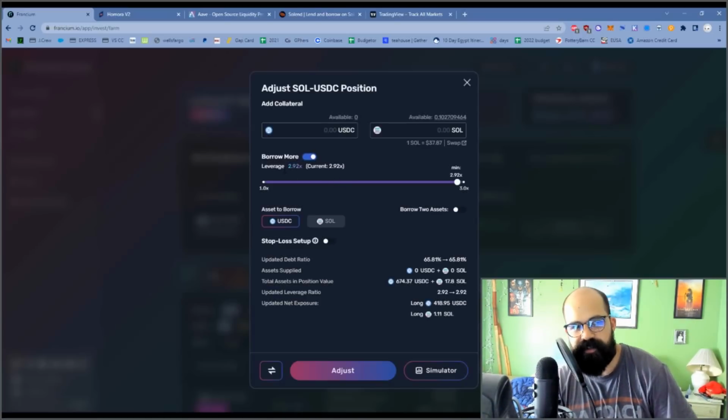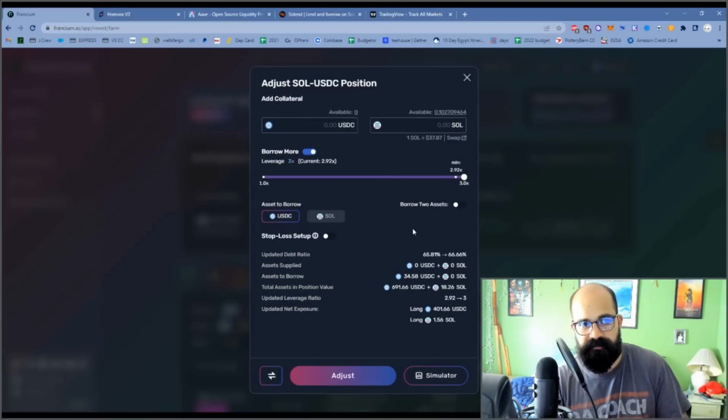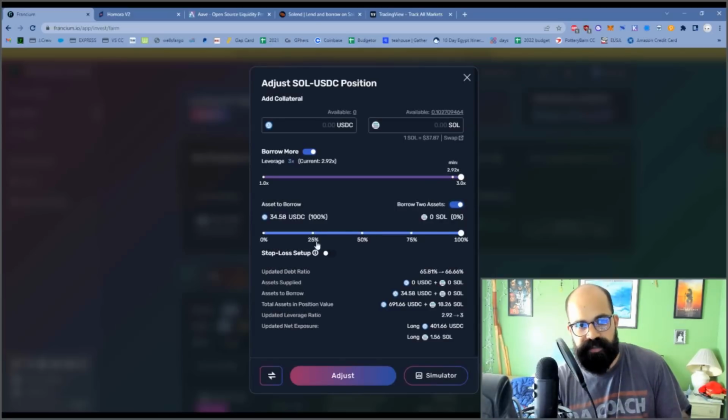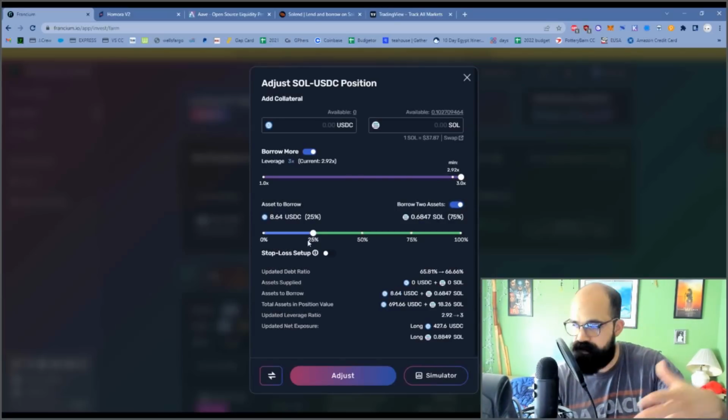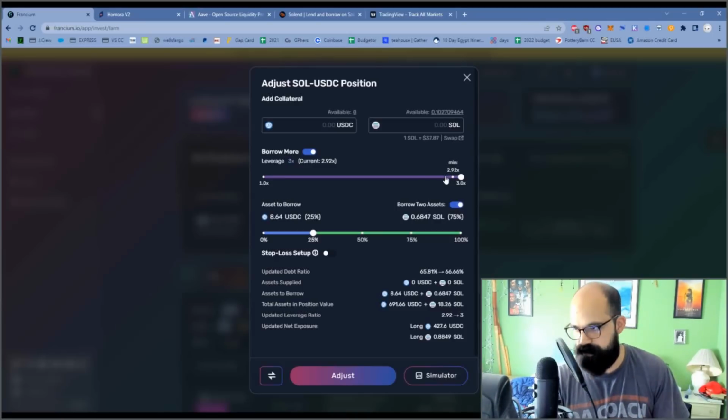So you can see right now my 2.92 leverage. You're going to start off at 3, and it's going to go down, right, over time. So just go back up to 3, right? And then you want to click borrow 2 assets. You want to maintain that pseudo delta neutrality, and then click adjust. Now I'm going to wait until it gets to 2.8, 2.75, something like that. I don't want to be doing this constantly.